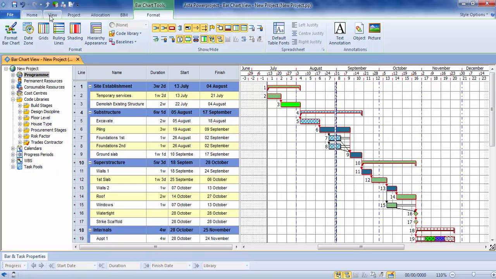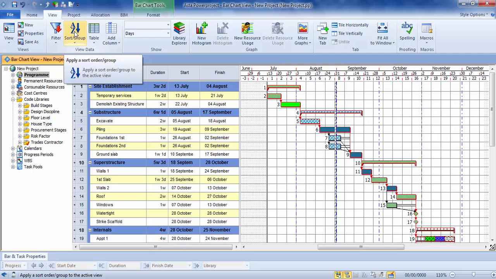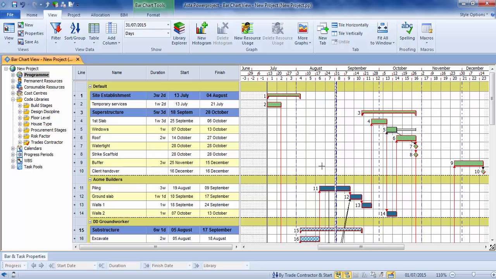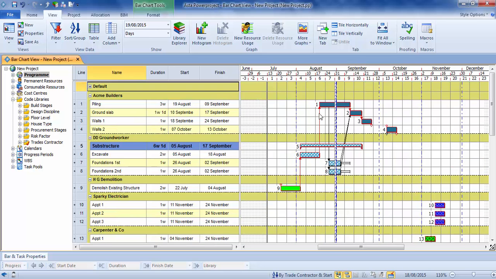Along with filters, underneath the View tab, we have sorts. Now whereas a filter will pull out specific codes, what a sort will do, in this particular one I'm going to choose, I'm going to sort by trade, contractor and start. And so that sorts it into individual contractors. Now the default is the ones without any on it, so I'll close that one up. But there we've got all of Acme, DD ground workers, etc, etc.